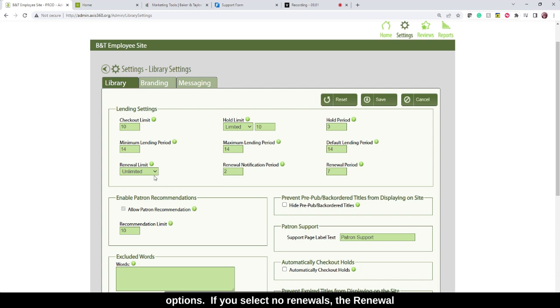If you select no renewals, the renewal notification and renewal fields will disappear. This means your patrons will not be able to renew any titles. When you select unlimited, the renewal notification period contains the number of days before expiration to begin notifying the patrons that they can renew the title. So if this is turned on, if I have a book checked out a couple of days before it's due, I'm going to get a notification and it's going to show on my home page as expiring soon. And then I would have a renew button.